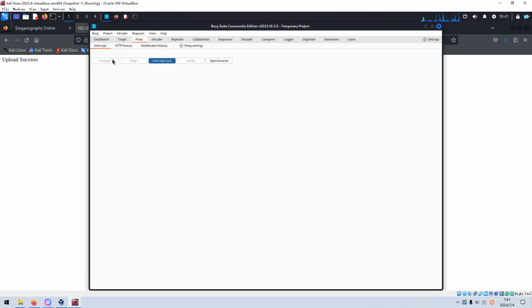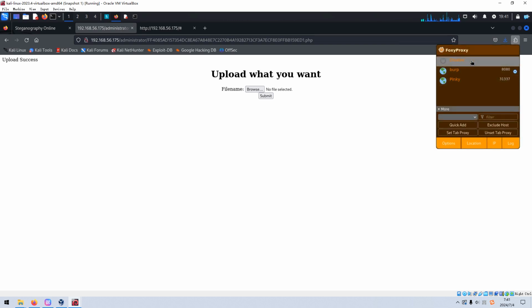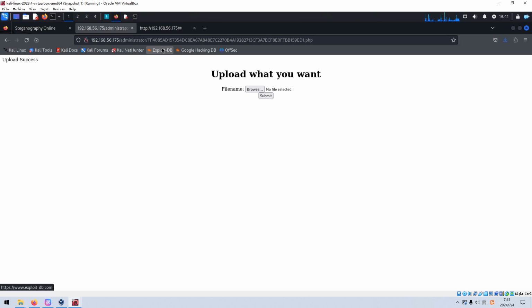Wonderful. So next, maybe we can turn off the Burp Suite and also the proxy. We can disable the proxy. However, now we do not know the location of the uploaded file, right?